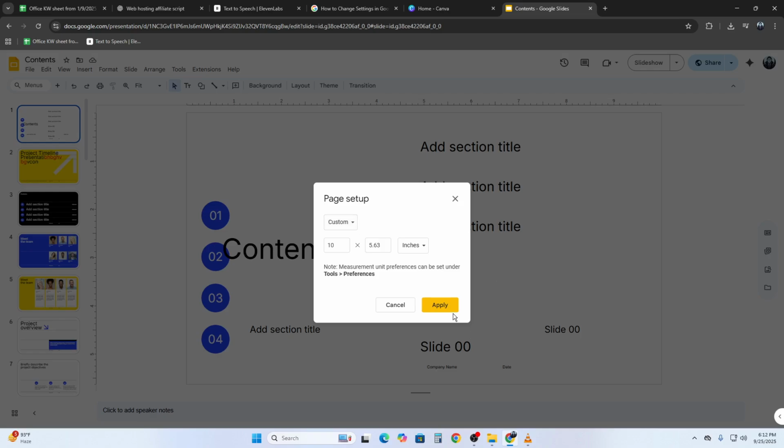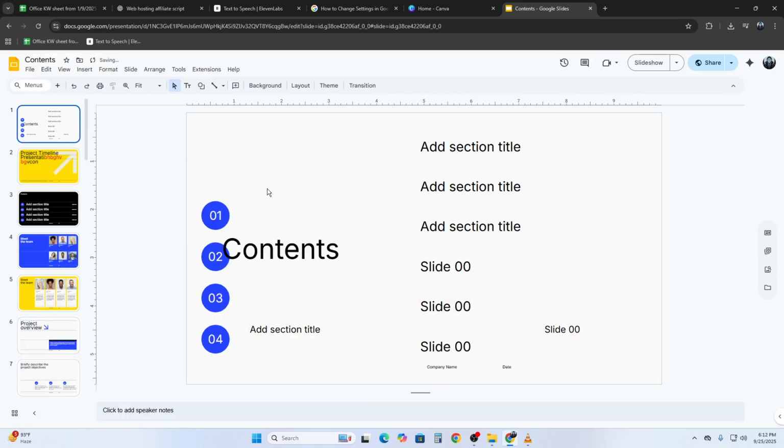Don't worry, your content will still be there. You might just need to adjust a few text boxes or images to fit the new layout perfectly. And that's it. You've successfully changed the settings in Google Slides. It's a simple but powerful way to customize your presentations and make them look exactly how you want.